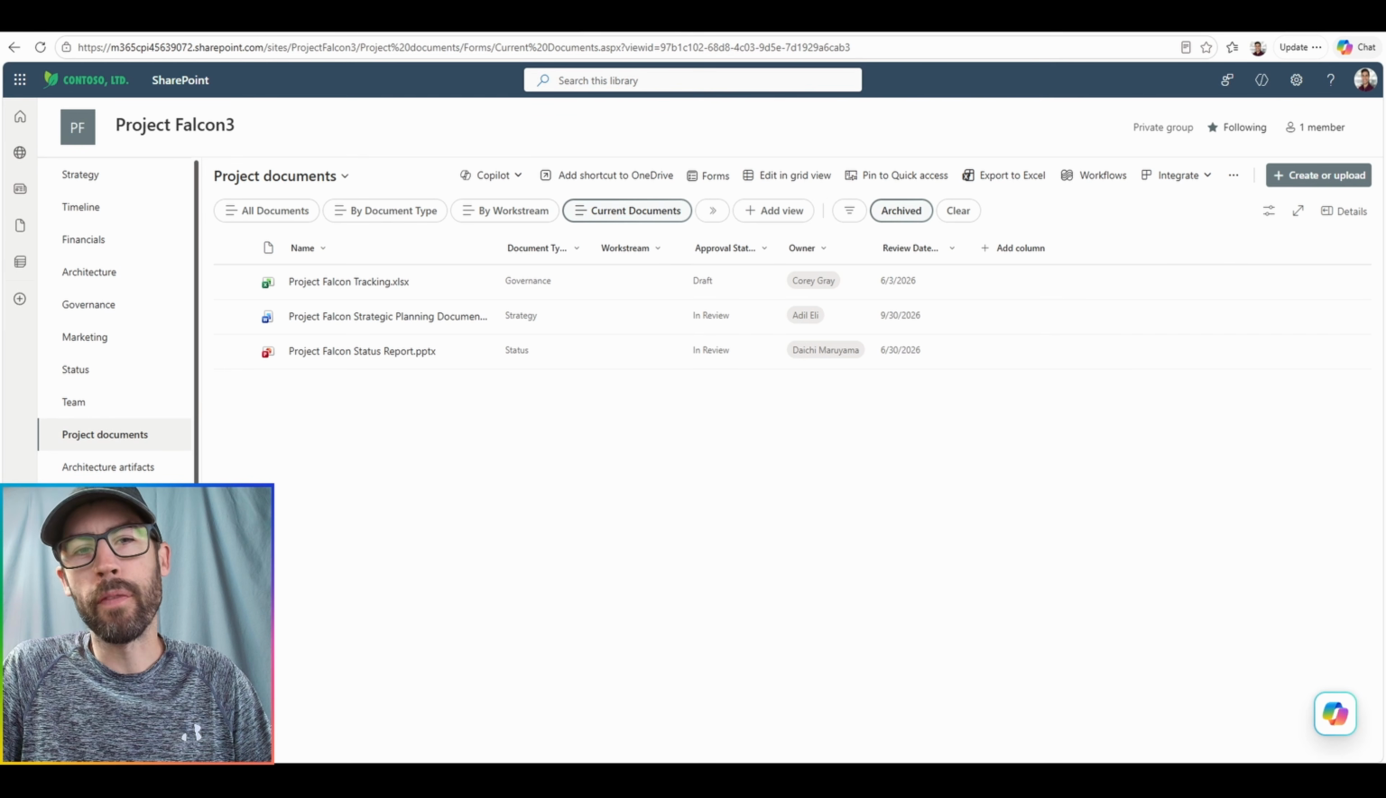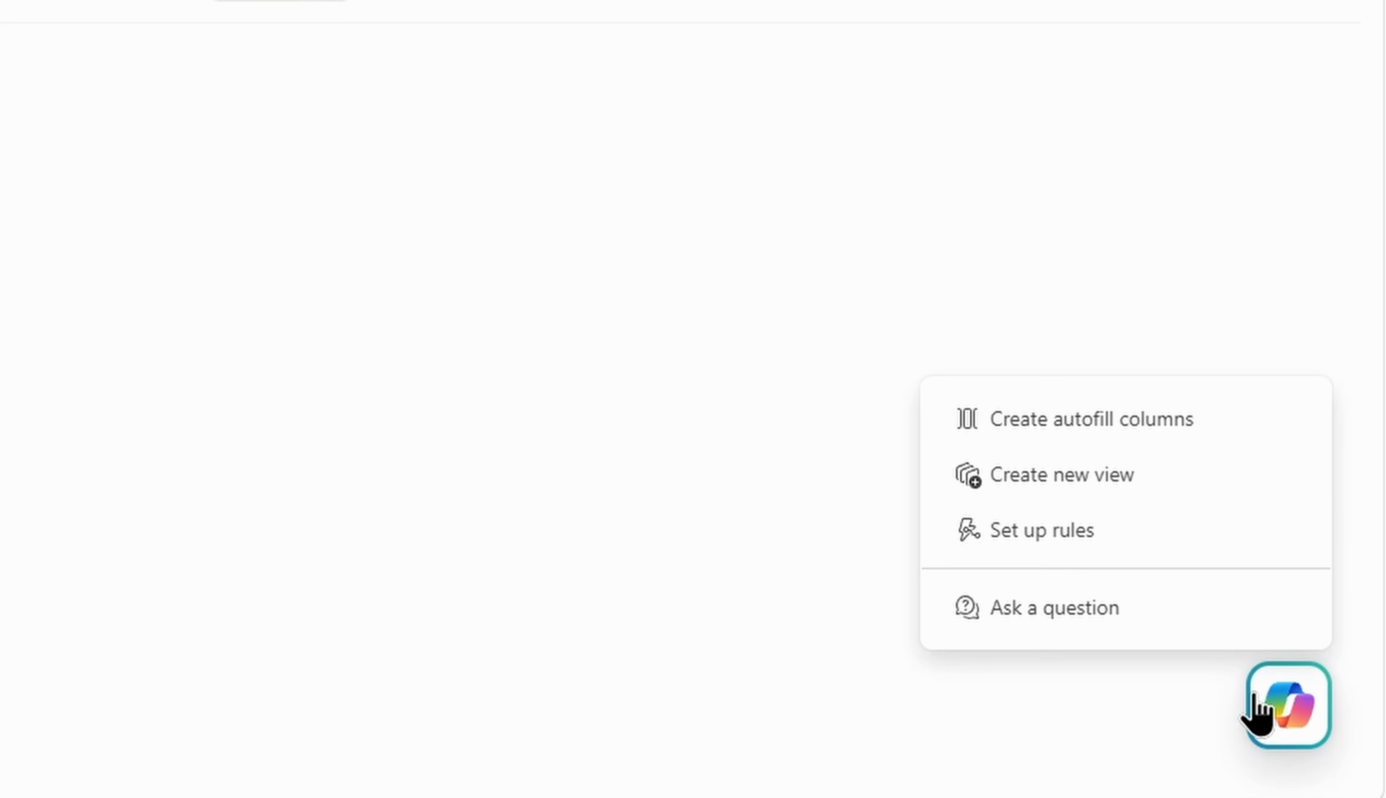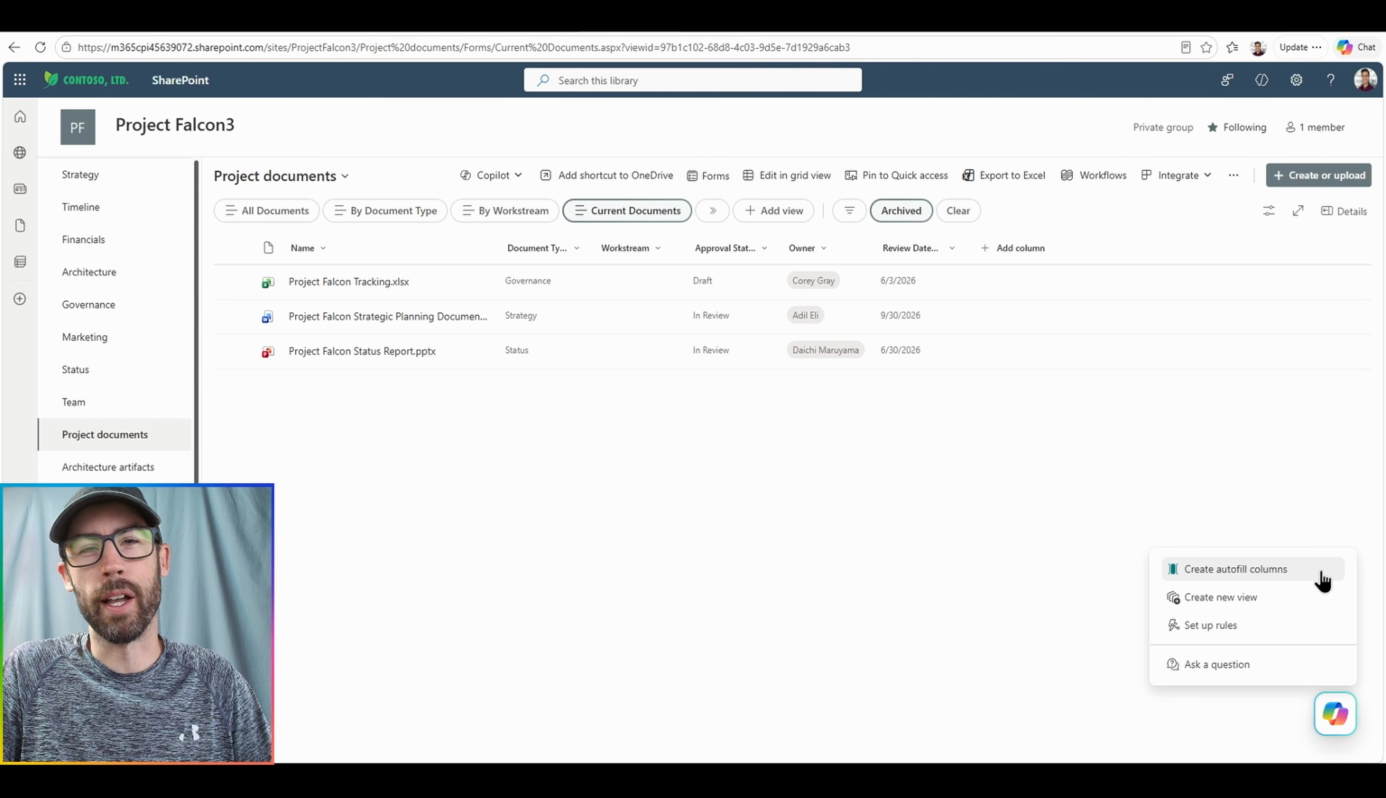We have the same form of options in document libraries. However, there are some additional options available to you. If I click on the Copilot icon in the bottom right hand corner, you can see here we can create autofill columns, create new views, set up rules, and just ask general questions. Let's go ahead and try out create autofill columns.